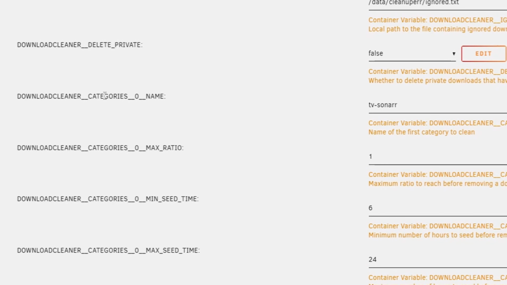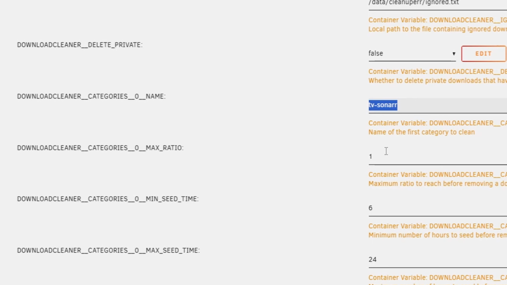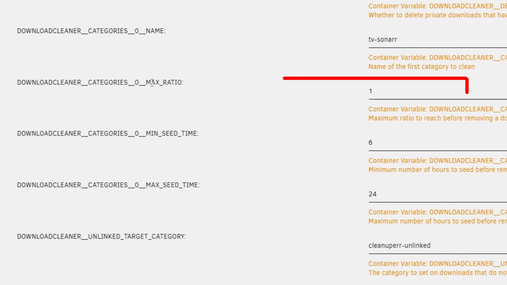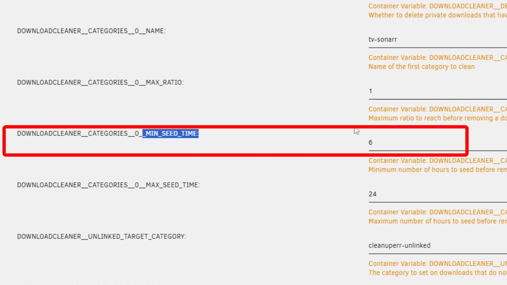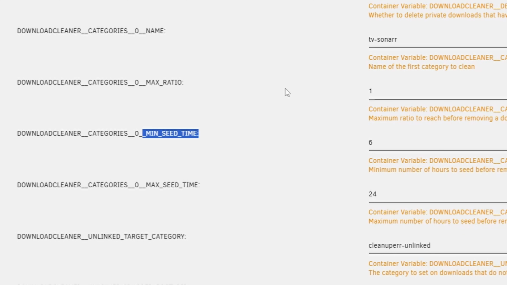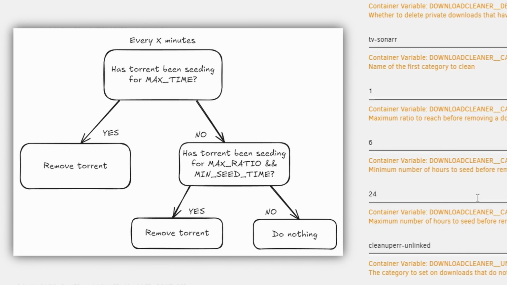So here you will tell Cleanuperr which categories to watch and for how long it should let downloads in that category seed before removing them. The category has to be the exact same here as it is in your torrent client. And for the seed settings, the maximum ratio and the minimum seed time are connected, so both of these have to be true before a torrent gets removed. The maximum seed time overrides everything else, and once this has been reached, it will remove the torrent no matter what.